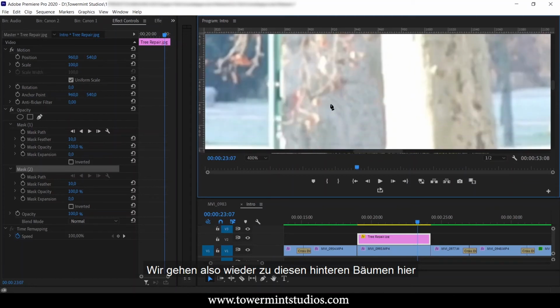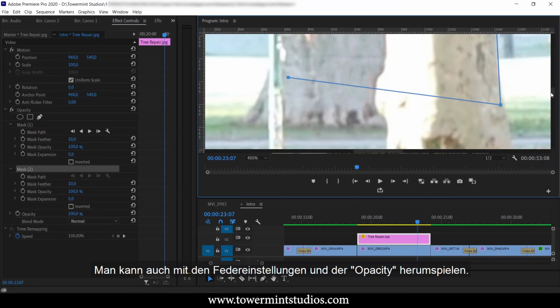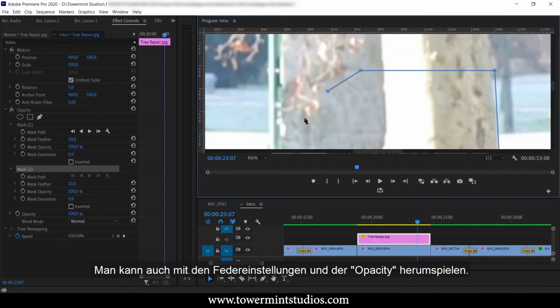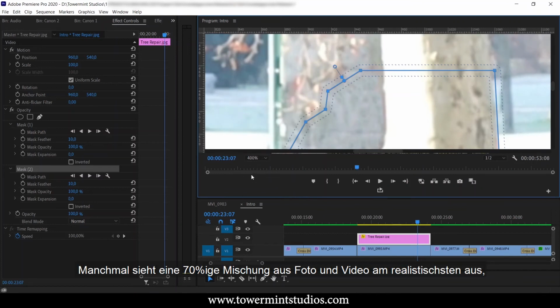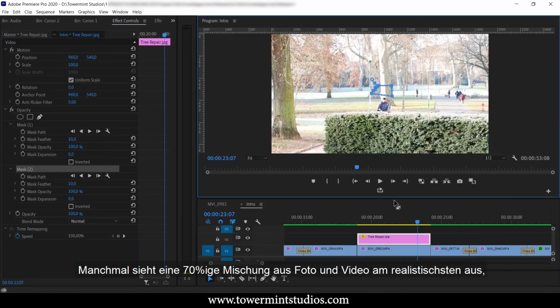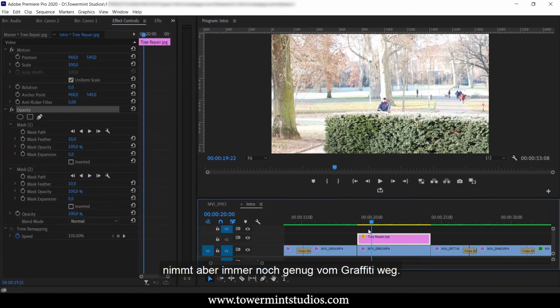So we'll go to these back trees here, again creating a mask, and I'm going to come just under the branches to avoid them disappearing behind the mask as they blow in the wind a little bit. You can also play around with the feather settings and opacity. Often 100% photo is not the best way. Sometimes a 70% mix of the photo and video looks the most realistic, but still takes enough of the graffiti away to not distract. Let's take a look and see what we have here.